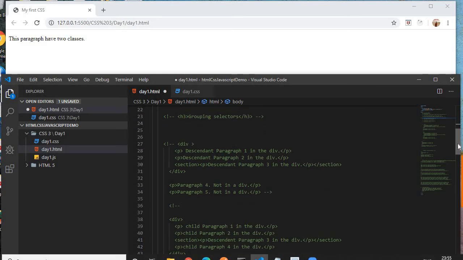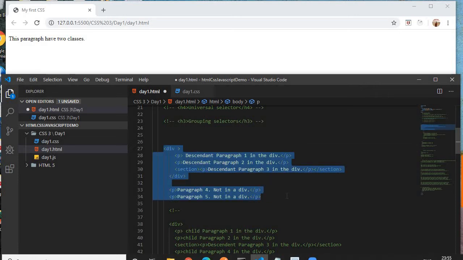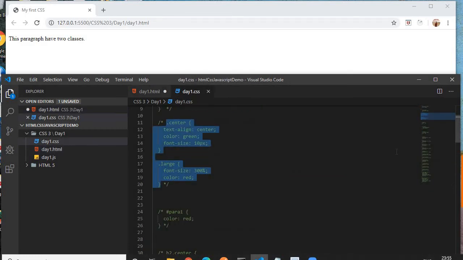So next, we have covered the simple selectors, all the categories of simple selector. Now we will go to the combinator selector. So we'll uncomment this one. Combinator selector means the CSS is applicable to those selectors which have a relationship between them. We'll see what that relationship is in a bit.